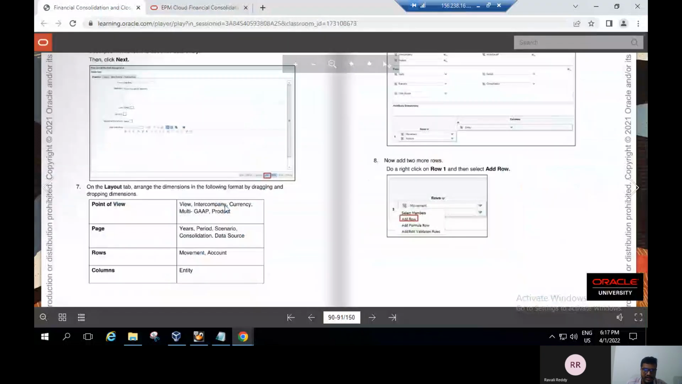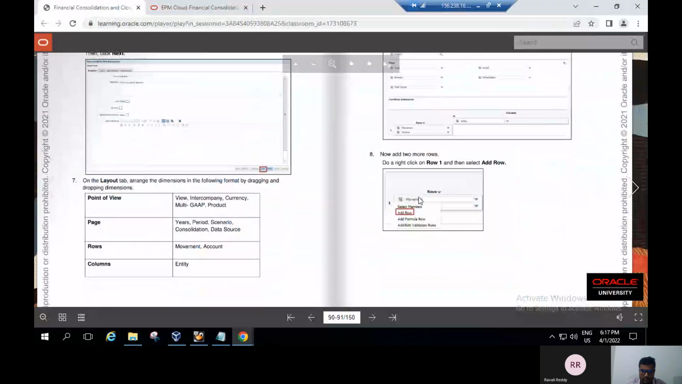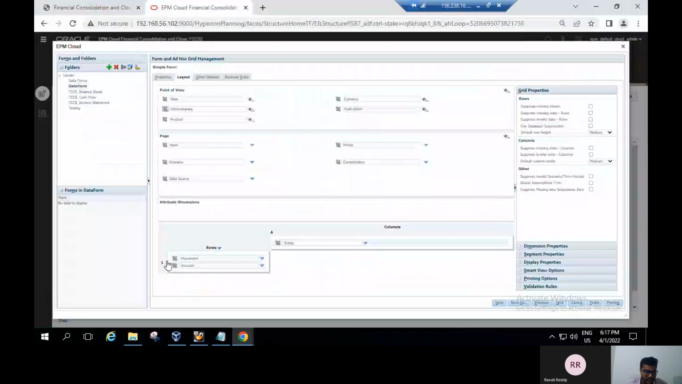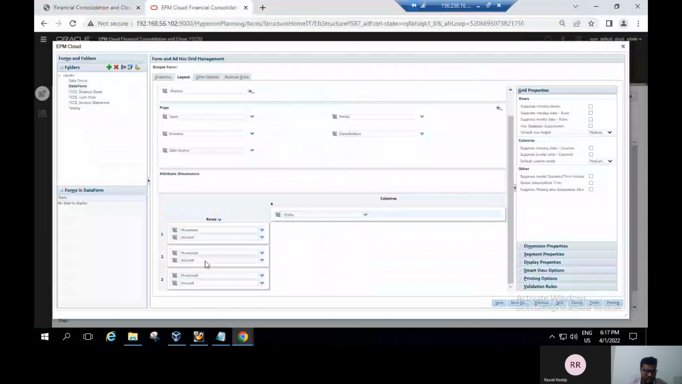In the columns, the entity dimension. Now the form will look like this. Now I have said to add two more rows under this movement and account dimension. So we will go to our application and see. We will click on this one and select add row, and again click on this and select add row. So now we have added two more rows here.